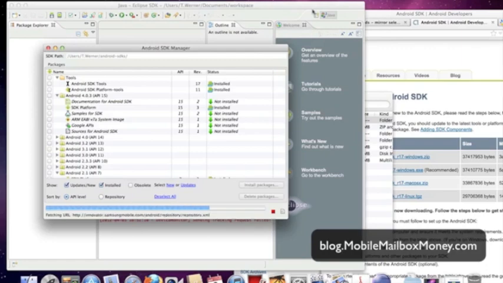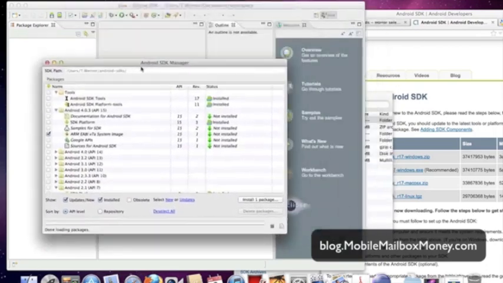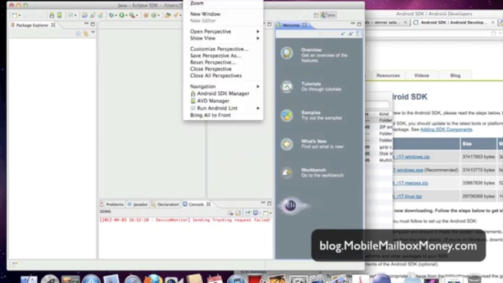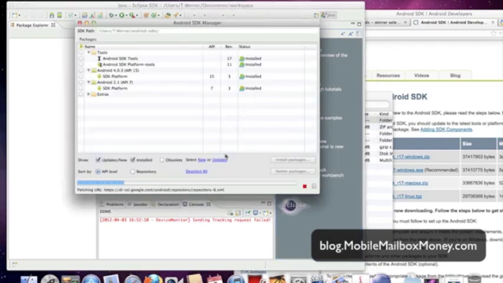All right, everyone, I am back. And it looks like this is probably the longest part of this process, and I'll show you how to get to this screen, because you'll need to make sure that you have all this installed. But first of all, let me show you how I got to that screen. I went to Window, Android SDK Manager, and it brought this screen up.